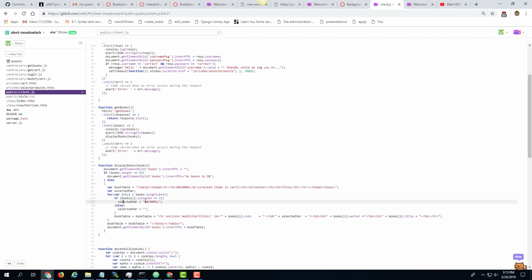And if the book has been selected, I'm putting a check mark in that particular cell of the table. If not, I'm leaving it empty. Then I'm populating the rest of the row with the ISBN, the author, the title, etc., and adding other information to build the actual row and cells in the table. And then I close the table here.